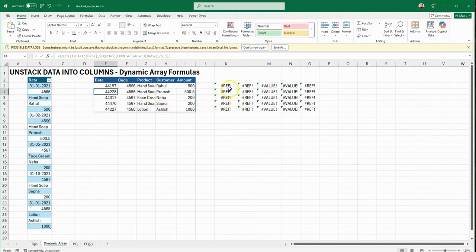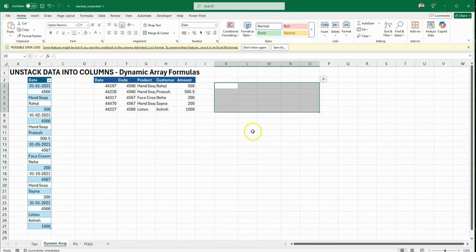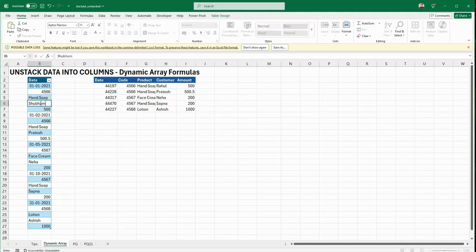Right now, the benefit of this dynamic array is basically when you have a change in your data set. For example, instead of Rahul, if I write my name Shubham, so you can see that it is changing because these numbers, this unstructured data is coming from the formula, right? So in real time, it will change. Let me change the amount as well. So it is changing here.